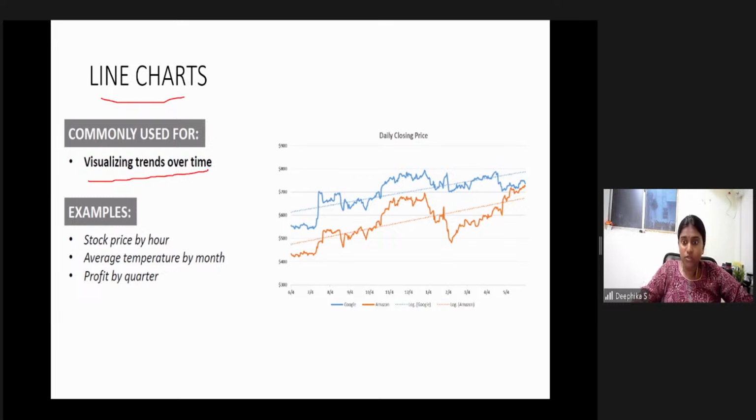You cannot use this for categorical data. You have to be very clear. That is a misleading chart if you use it for categorical data. For categorical data, we have to use one of the bar charts, column or horizontal or stacked bar, like that.